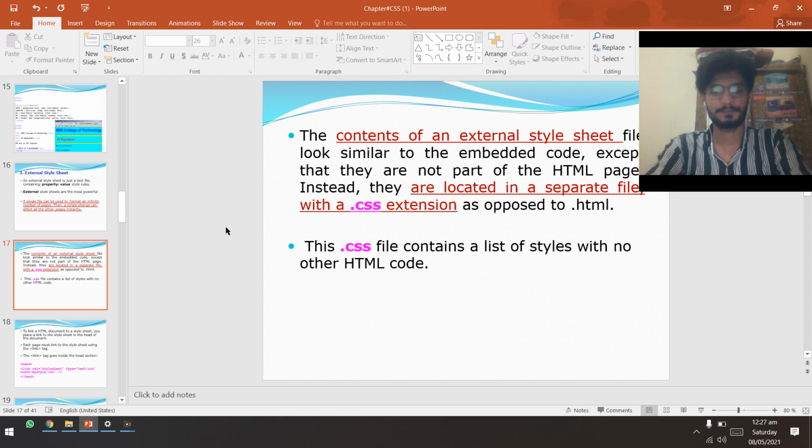The external CSS file contains a list of styles with no other HTML code. In an external CSS file, there is only a list of CSS styles with not a single word or code of HTML.